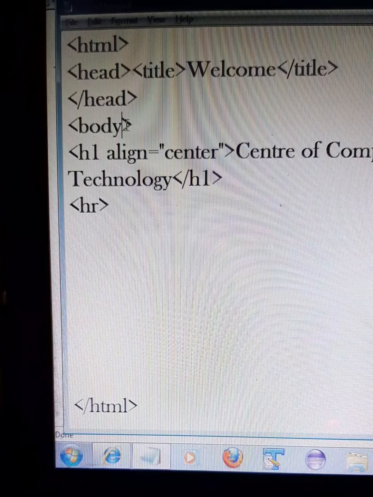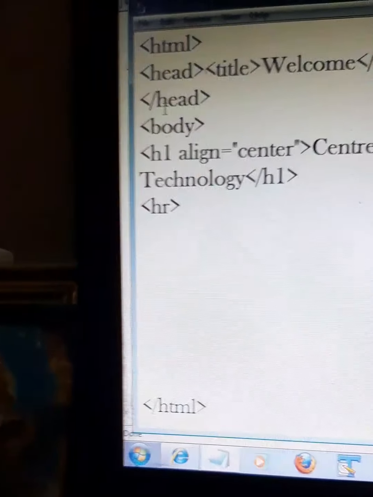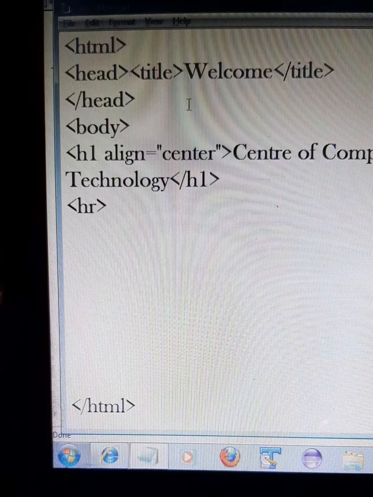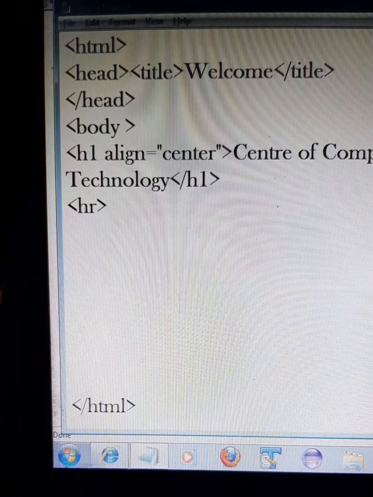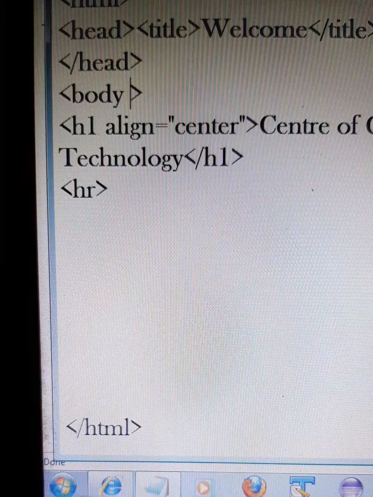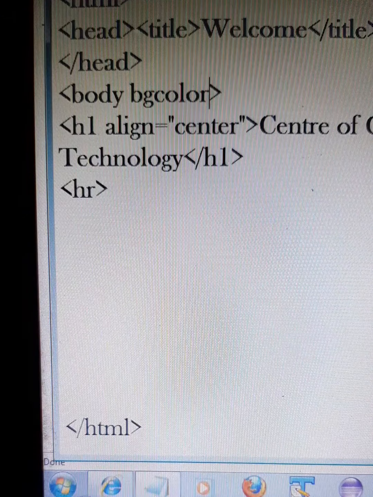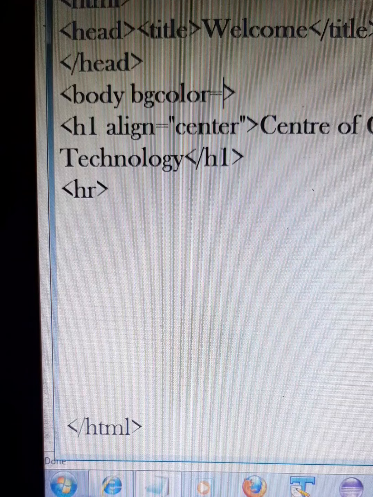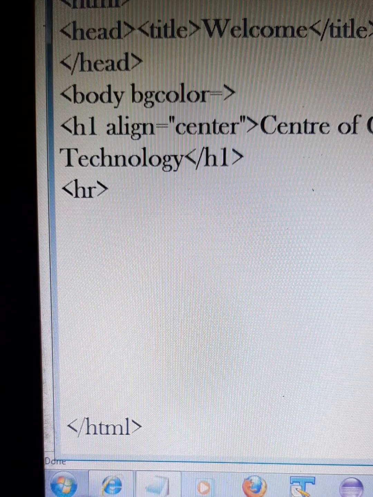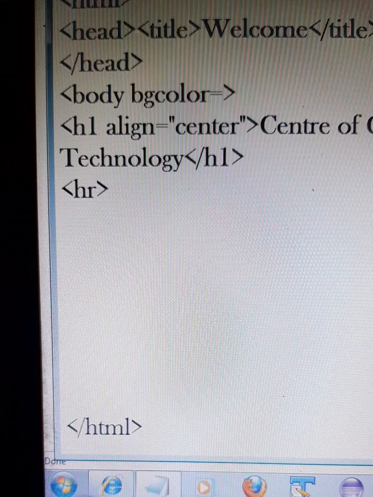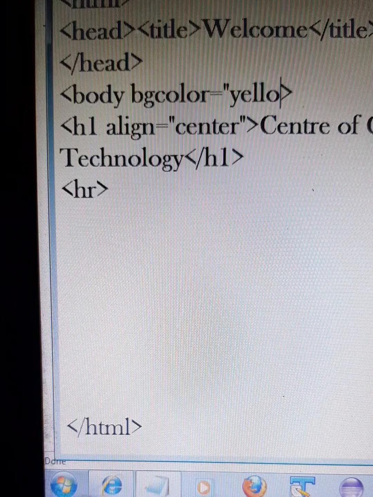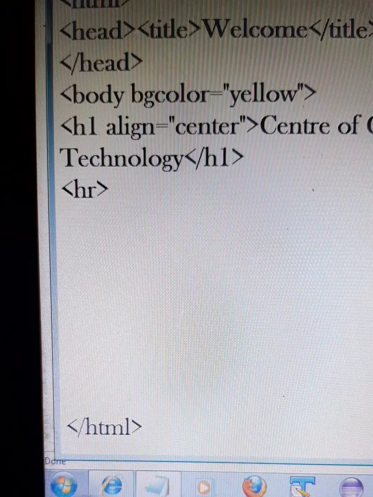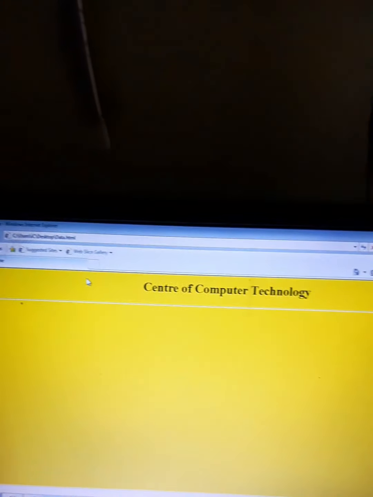Suppose I want the background color of my screen to be like something green or blue or some other color. So in body tag, you can use BG color. There are two ways of giving color. Either you can use hexadecimal values with hash, or you can directly give a color. If suppose I give you a color yellow, automatically a yellow color will come on the screen. So the screen comes out to be yellow with Center of Computer Technology at the center.